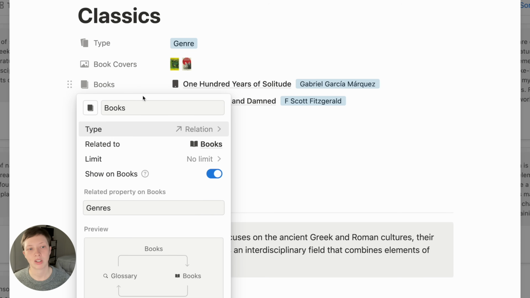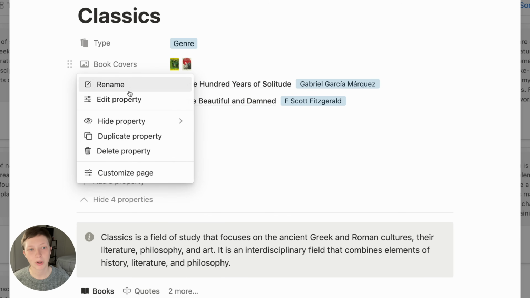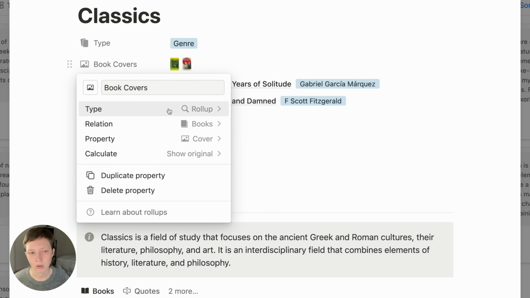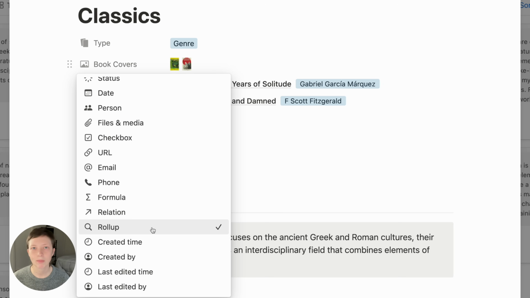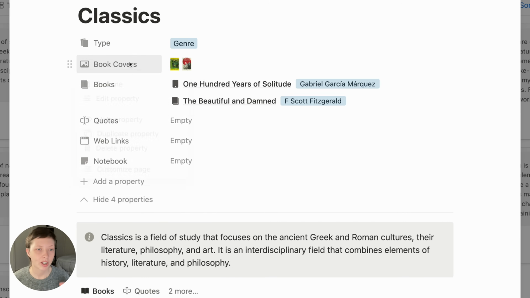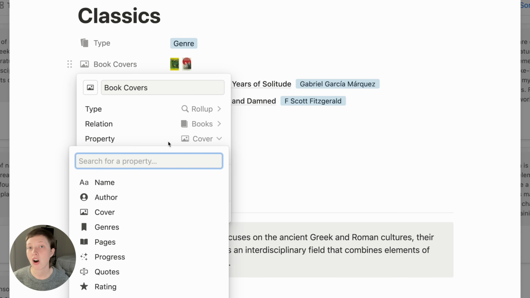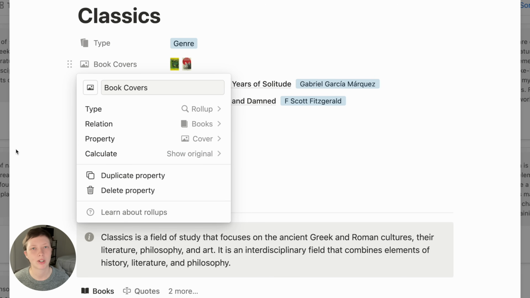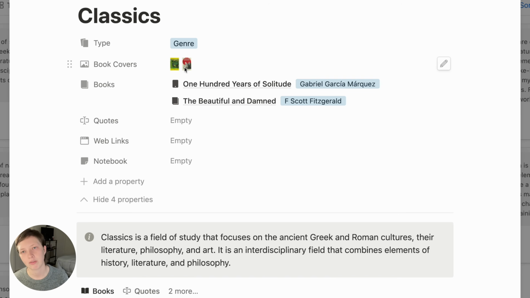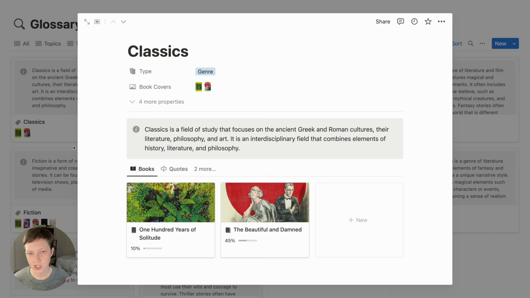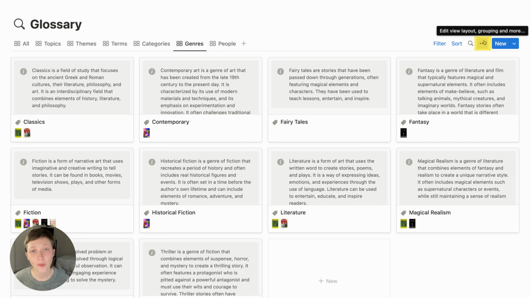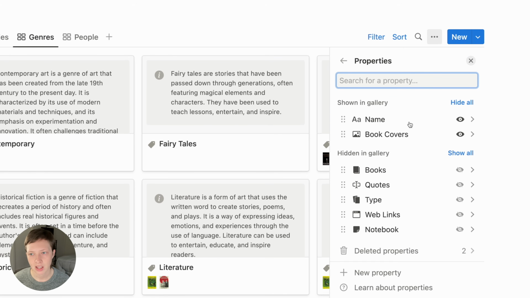What I've done with this relation type is created another property called book covers, and this property is called a rollup. And this is right underneath relation. So rollups require a relation. When I go to configure this rollup, I can choose the relation in my database, in this case books. And in my books database, I have a property called book covers. It's actually called cover. I selected that and just showed the original, and that will collect nice little icons of book covers in this property, which I proceeded to show in this database view via the database menu, going to properties and showing gallery book covers.